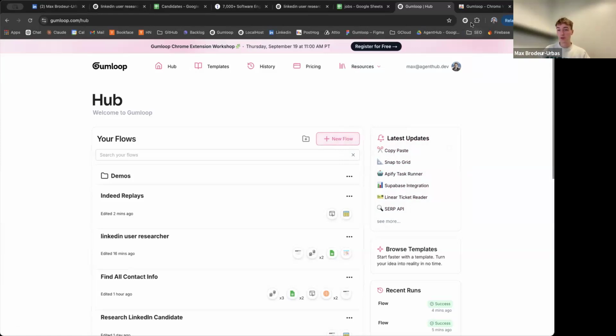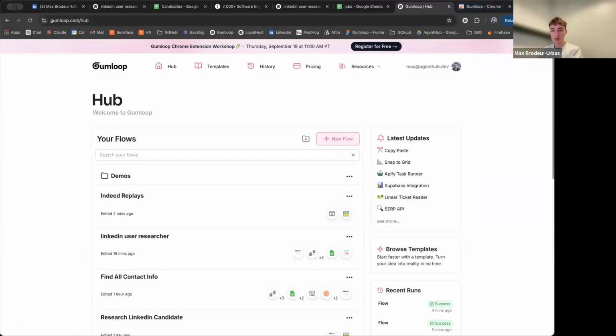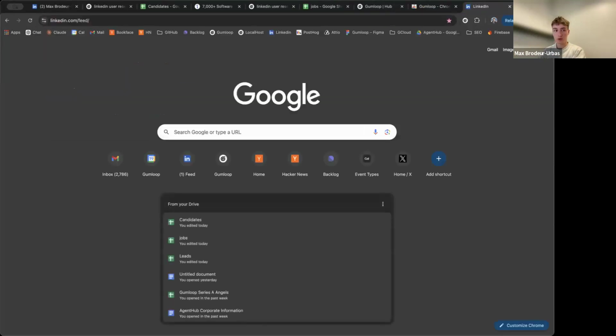I want to build a tool that is accessible to them and they don't have to worry about what Gumloop is. They can just use the tool that I built. And we thought there's no better way to make a tool accessible than to embed it directly in your browser. So let's say I go to a LinkedIn profile. I'll go to my own.